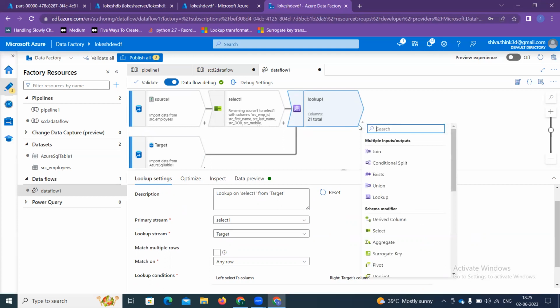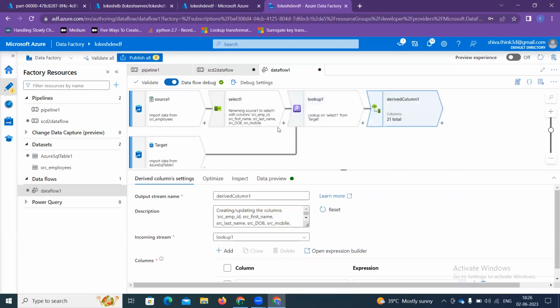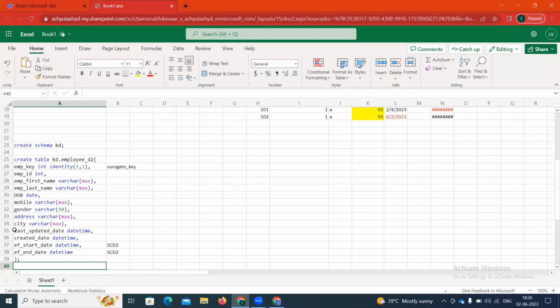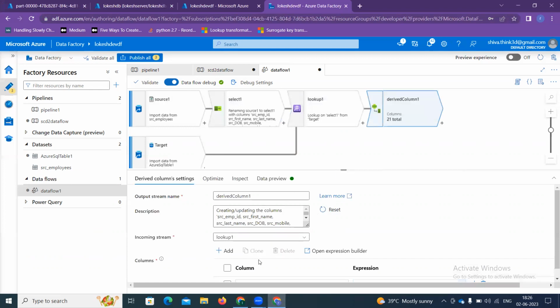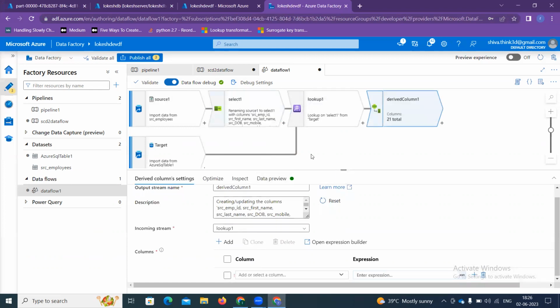Next, we have to use the derived column. For what? See, these data are not coming from the source file. We have to pass them, right? For these 4 columns, we have to derive the values. So I'm using the derived column expression. And also in the derived column, we have to specify the condition for insert, update, and reject. Okay.